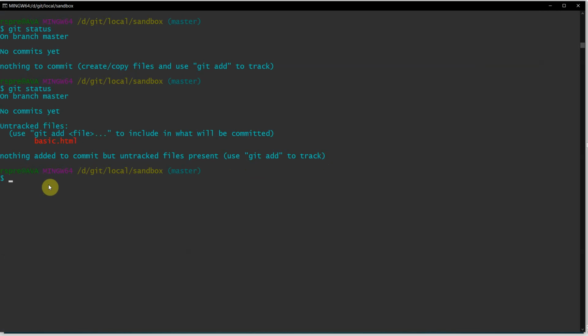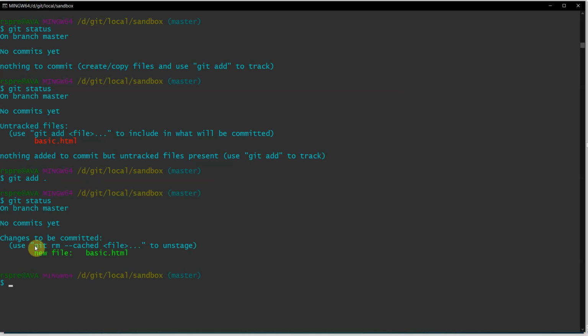So we are going to go ahead and add this to our staging area. Again, that would be git add. Now I could type out basic.html and just do that specific file, or I can use the dot command, which means anything that's new. Okay, and now I can do a git status. It says no commits yet. It says that to be committed, I can either remove the file or I can commit it.